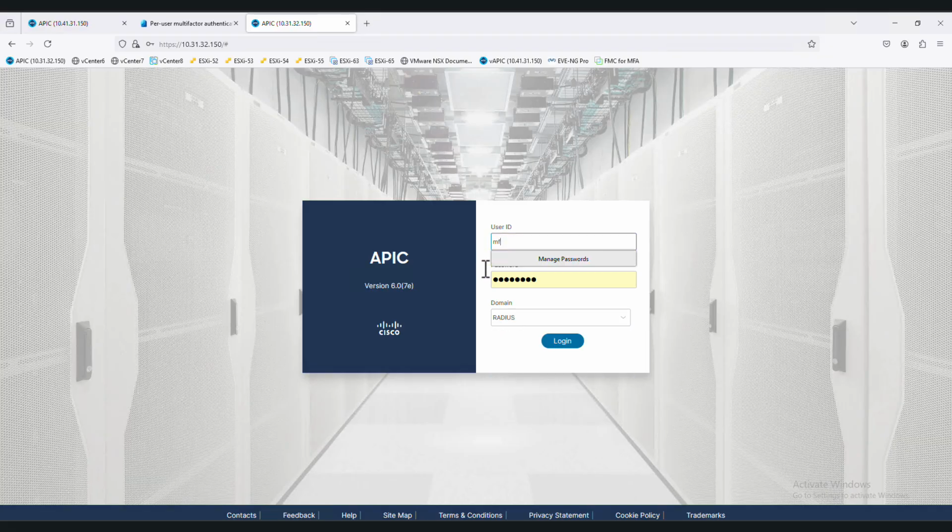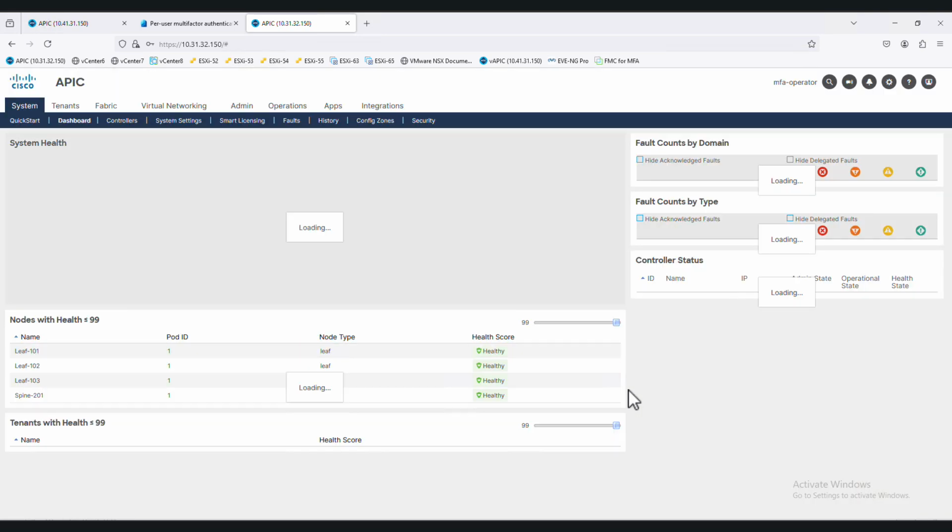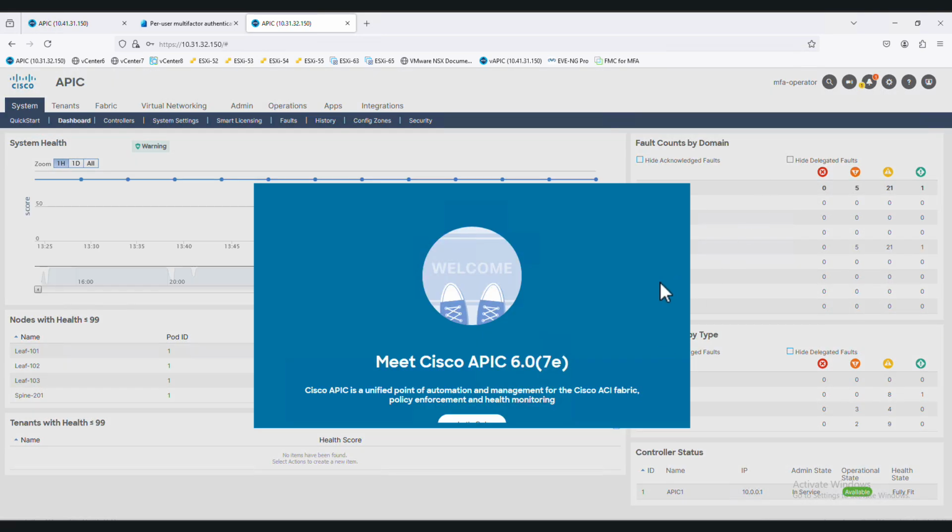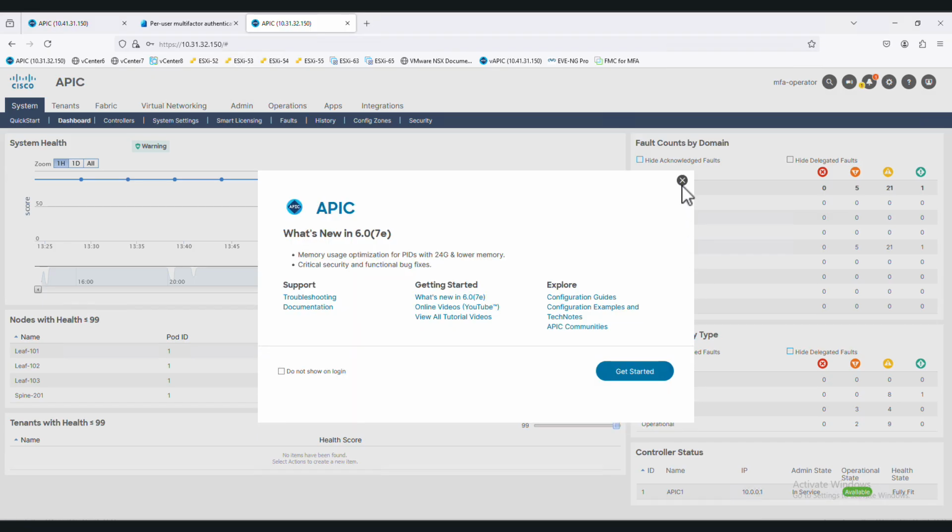Now let's start with MFA-operator this time. Put the password, log in, and wait for MFA. Okay, it's coming to my mobile phone. Approve. That's why we need 45 seconds timeout. So it's approved. We are right now inside the system.